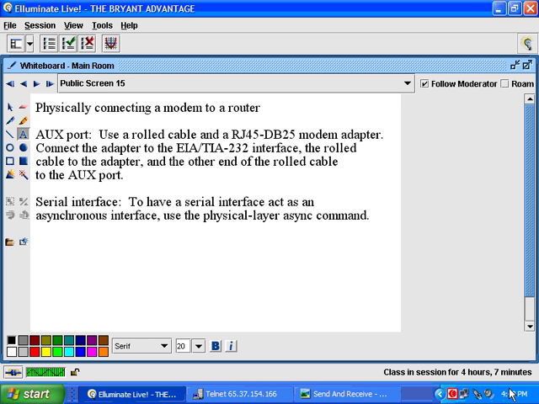In production networks, you're going to see a modem connected generally to an async interface or the auxiliary port. However, a modem can be connected to the console port, which is not a good idea, or a serial interface, which is also, to me, not a good idea. But I'm going to tell you how to do it anyway so you know.